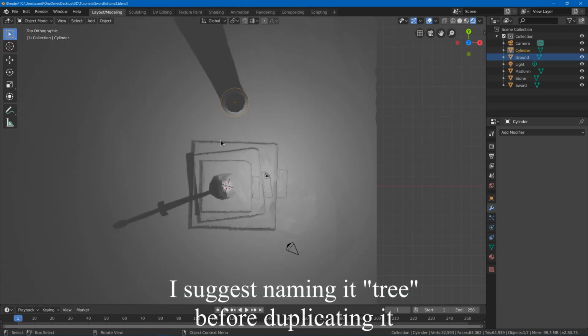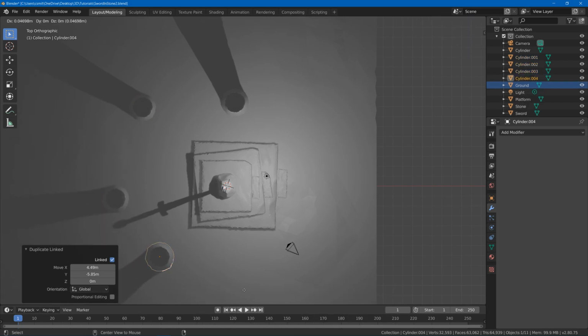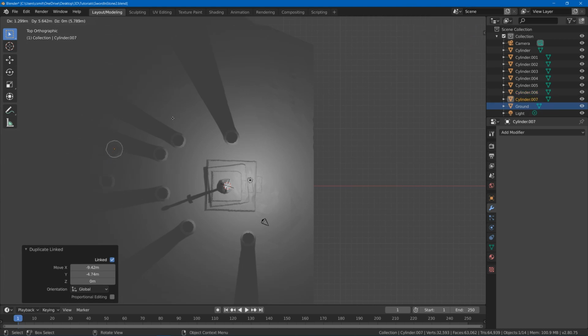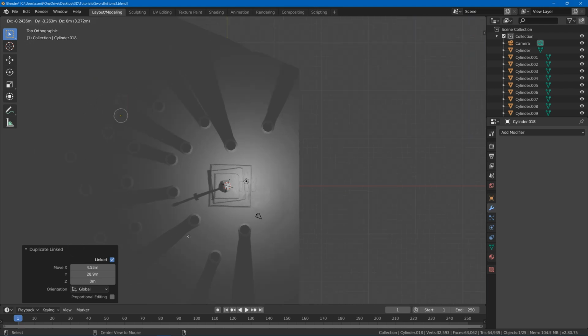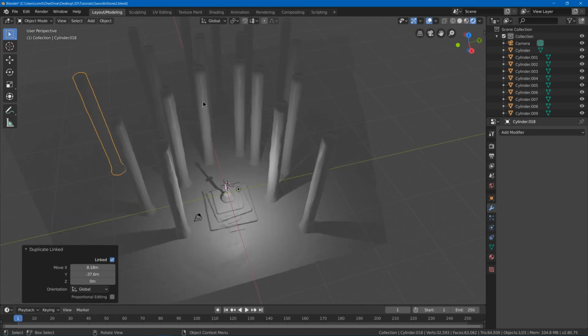Then maybe I can go to the top view and hit Alt D and start moving these guys around. You're going to want quite a bunch of trees since we are in a forest. Maybe go all the way over there. That should probably be enough.